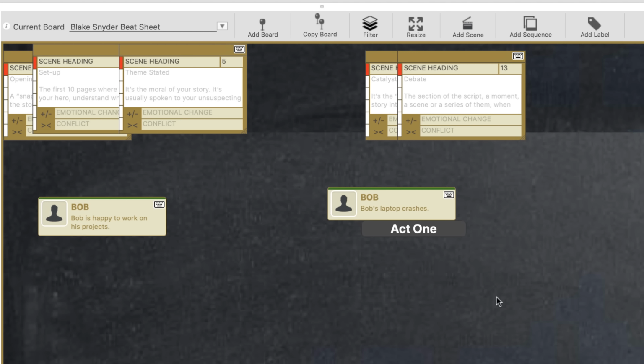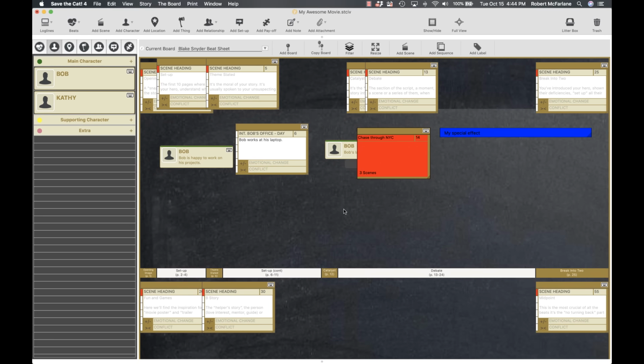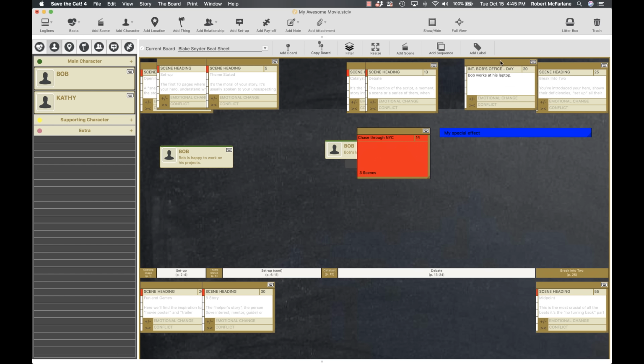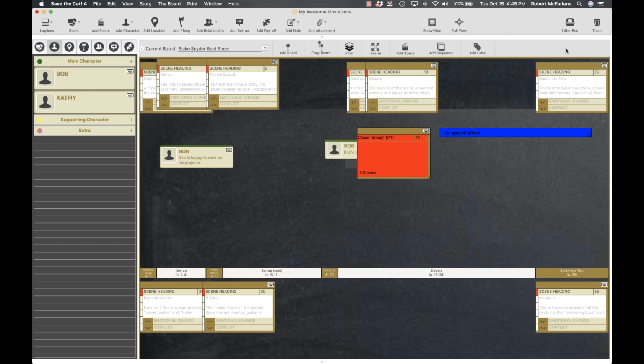I'm going to go ahead and bring everything back. Okay, back to Filter, then click Show Everything, and Apply. Now what if you want to get rid of an item on the board? Maybe you've decided a scene doesn't really fit any longer. Simple. Just drag it and drop it onto the trash can. Confirm the delete, and it's gone.